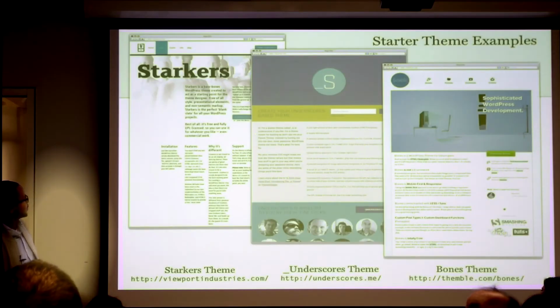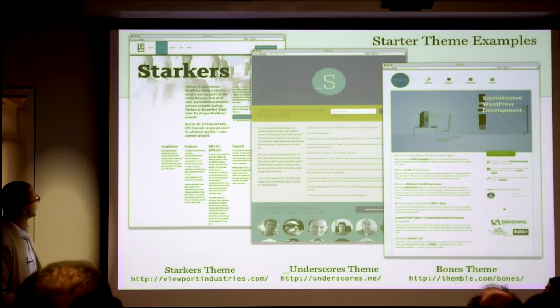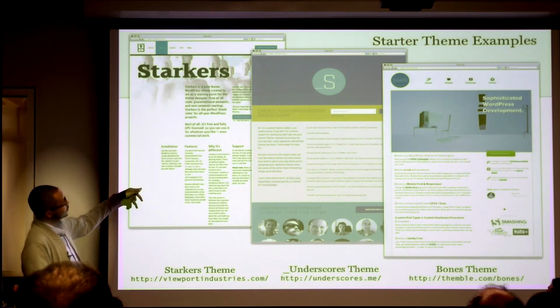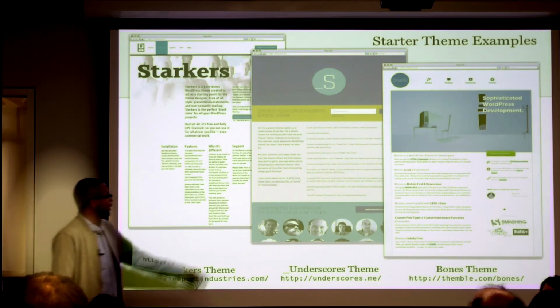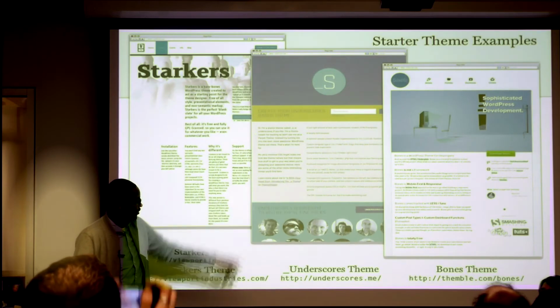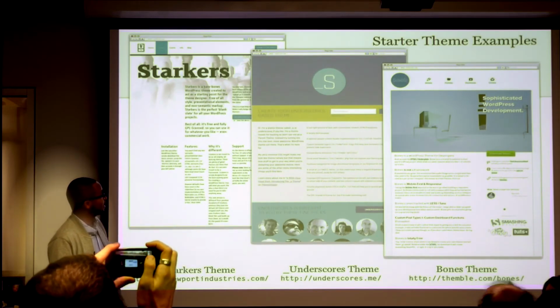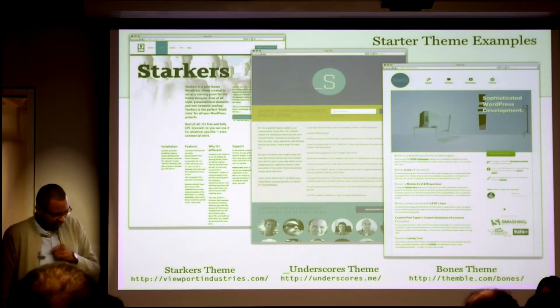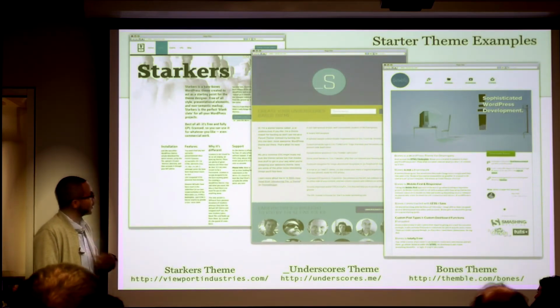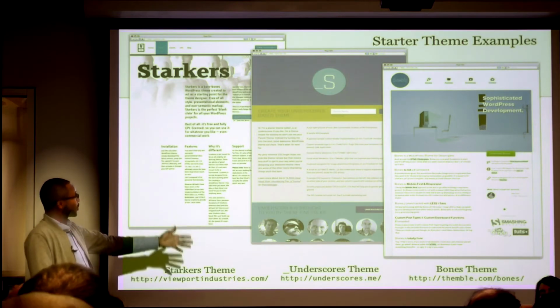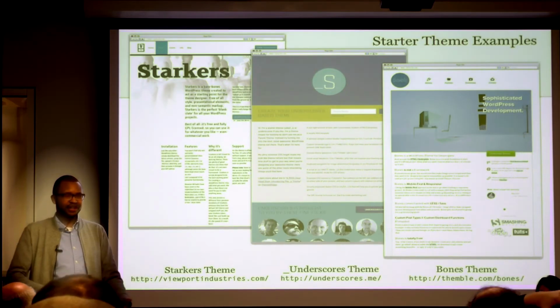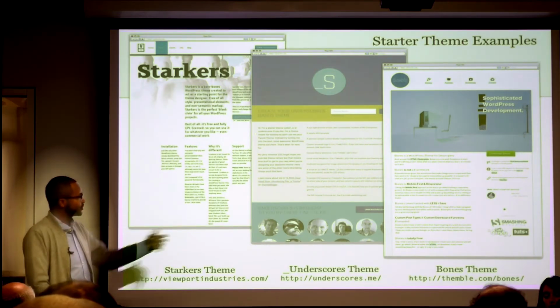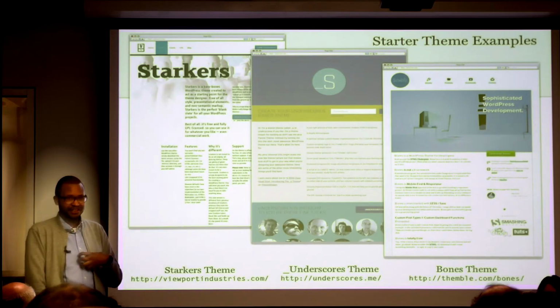Here's some examples of some of the starter themes that are out there. This Stalkers one is really popular. I use Underscores theme pretty much for everything now. And it has this really cool feature built in. The whole point of this Underscores theme is that you start it out as your own theme. You have their code base, but it's actually your theme.